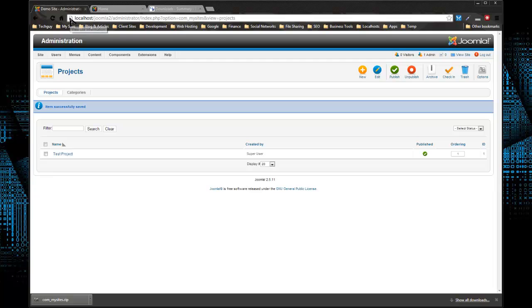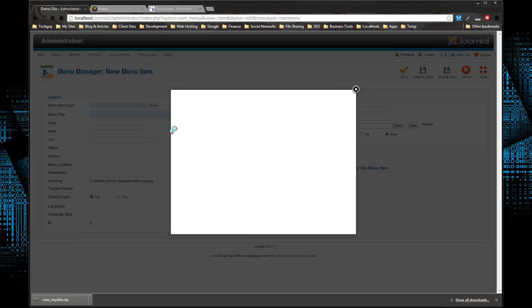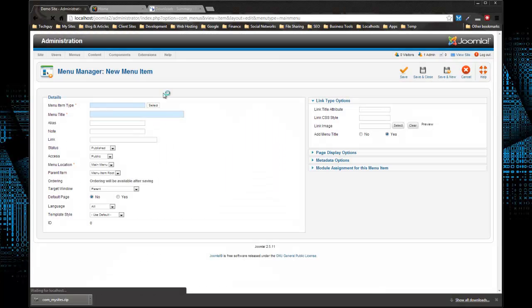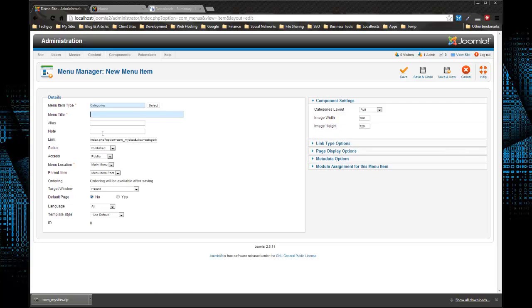Now we need to create a menu link. So I'm going to go to Menus, Main Menu, Add New Menu Item. And we're going to click Select, and first I'll create a Categories item, which will give us a layout of all the project categories. So I'll just name this My Project Categories.